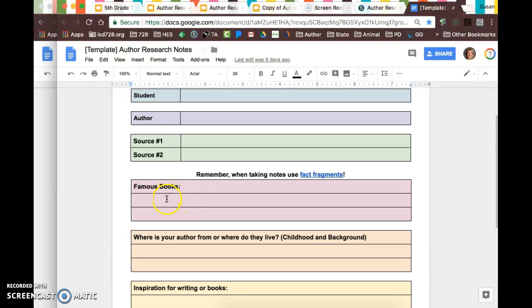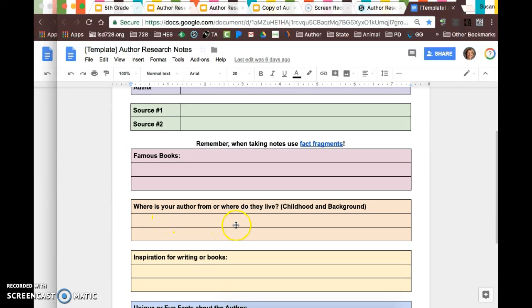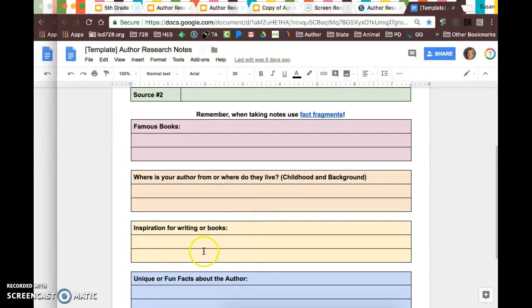I want you to write the famous books that your author is known for, where your author is from or where they live, their childhood and background, and inspiration for writing books, and what inspired them. A lot of times I see you guys searching for inspiration for writing or inspiration for books. You might need to read the text and say, oh, they had a favorite teacher that told them they could be a good writer. And that would be what we would want to put in that information.